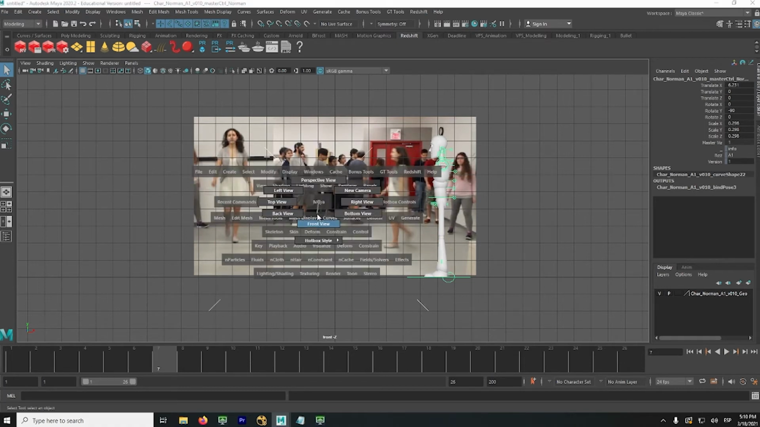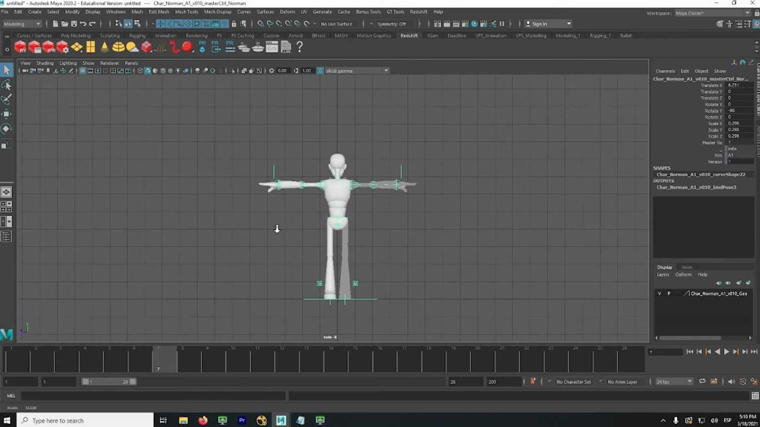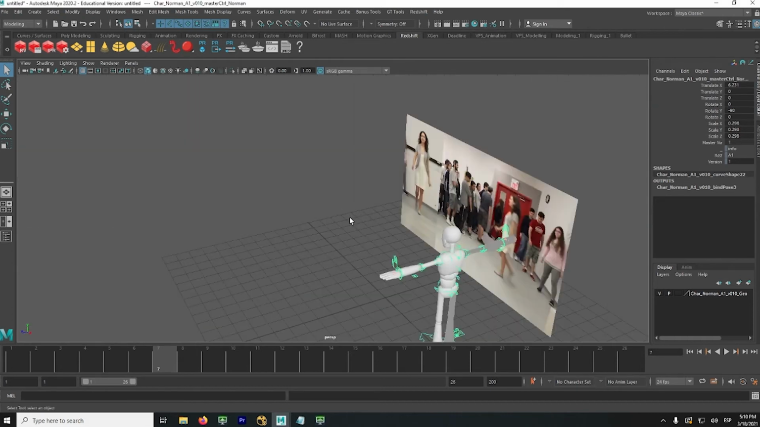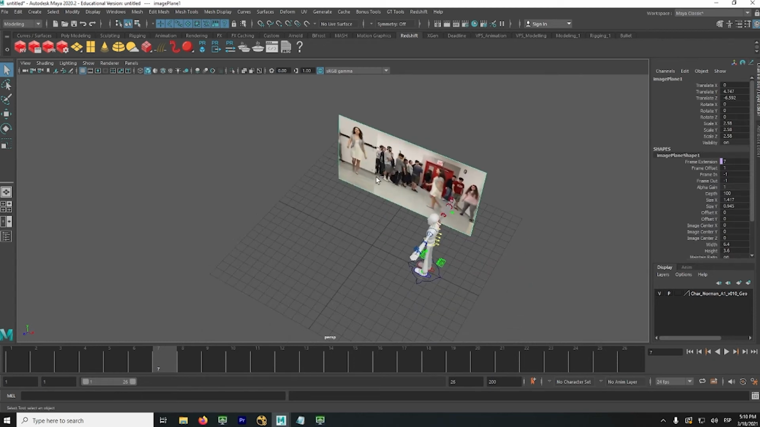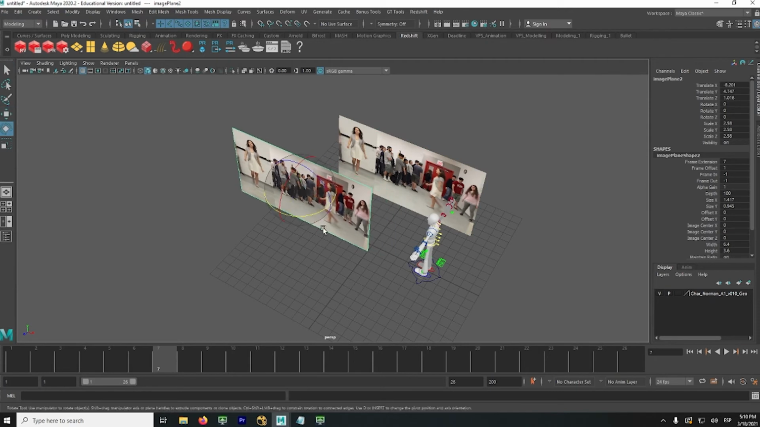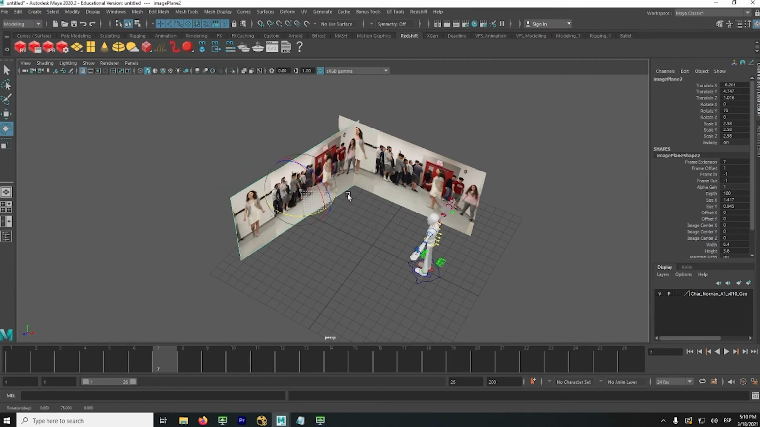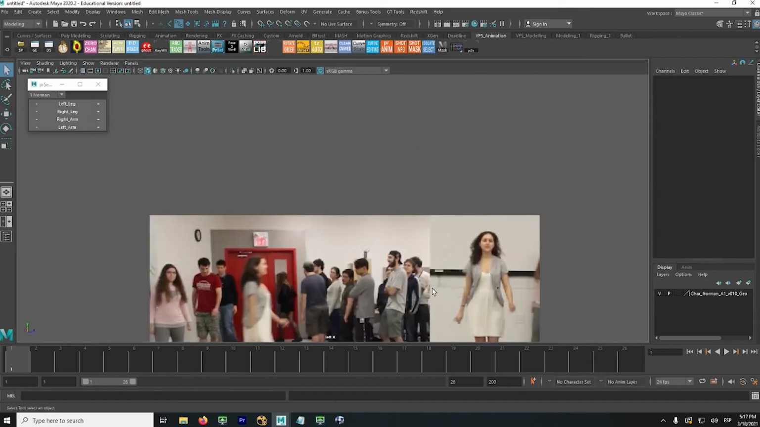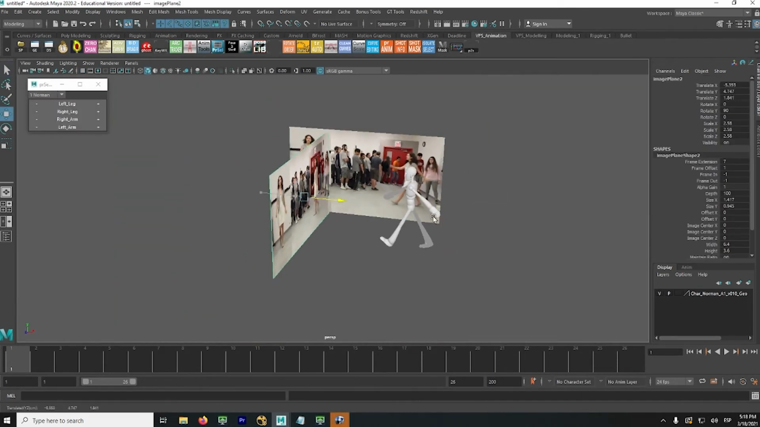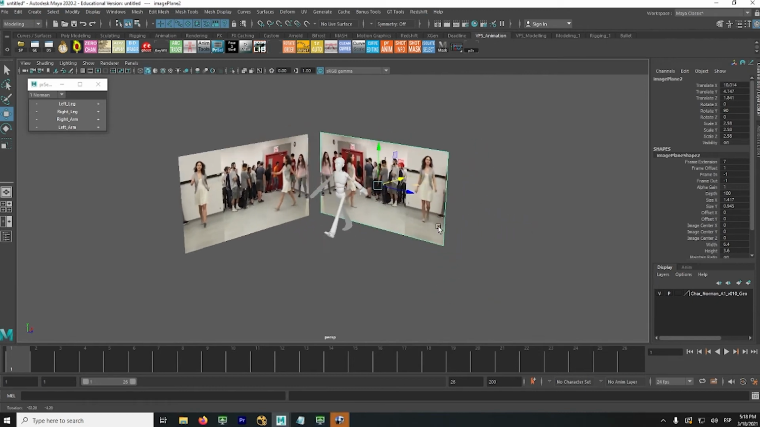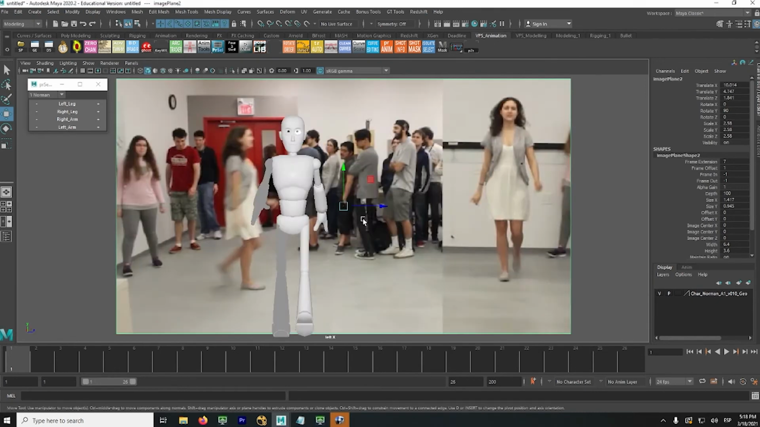But then if you go to the front view or to the right view or left view, you're not going to see the image plane. So what you have to do is select your image plane and hit Ctrl D to duplicate it. And then we're going to rotate it this way. Now, if a plane is in the way, what you can do is put it in the back instead, and then you can work from the left view.